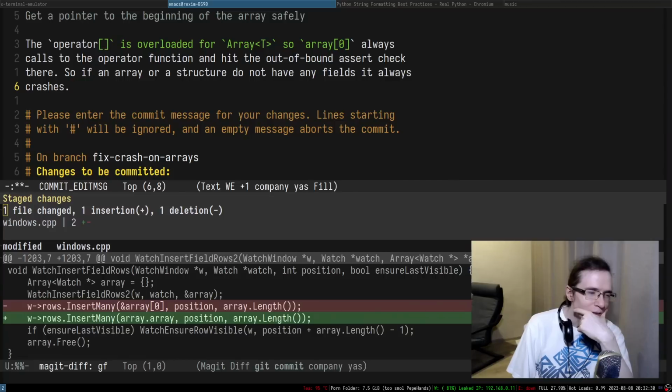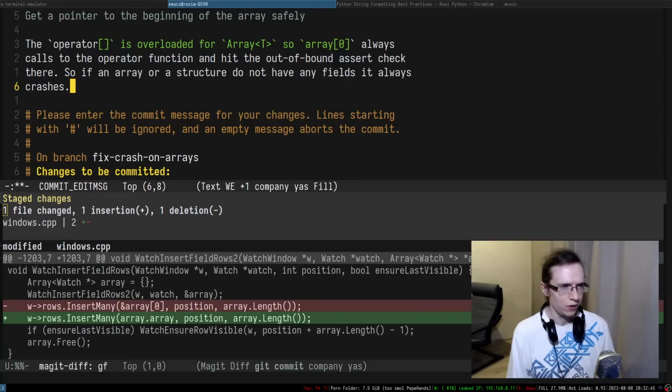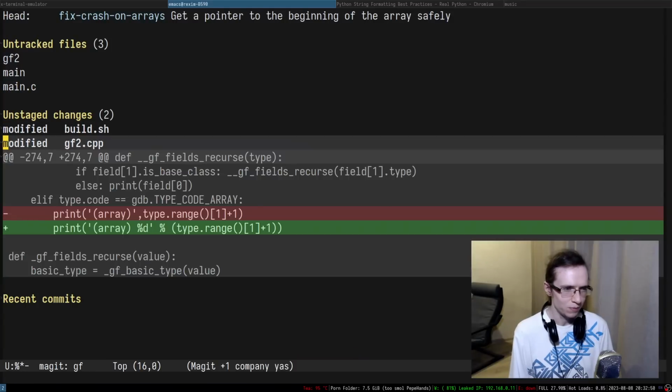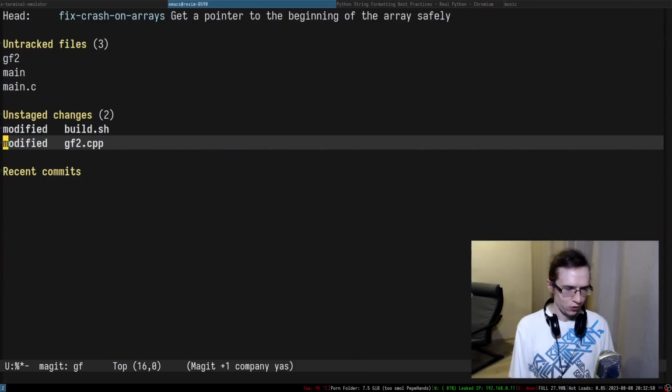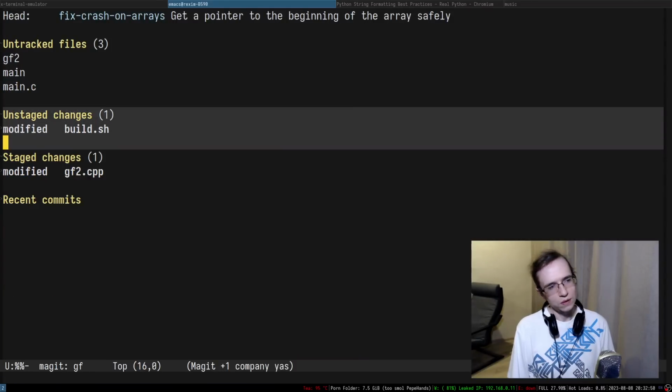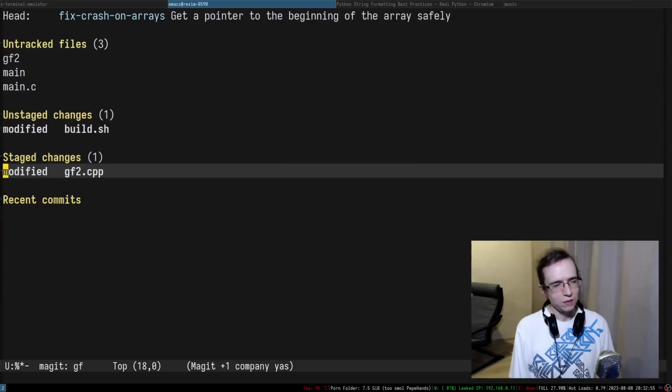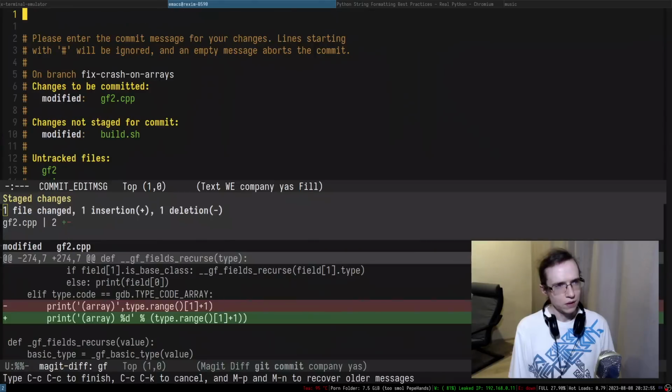Okay, so I think that's a good explanation of what is going on. The operator is overloaded, so that's why it always calls and hits the out of bound assert check. So if an array or a structure do not have any fields, it always crashes. I'm not sure if it's grammatically correct, but whatever. Okay, so yeah, this one is a little bit weird.